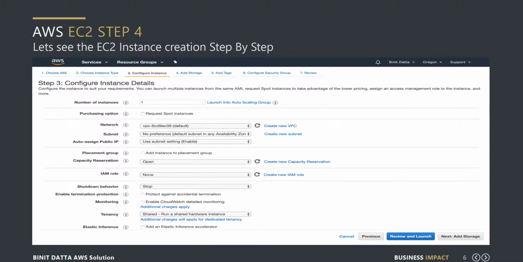Shutdown behavior: when you shut down, will it stop or will it terminate? That's what it says. Now enable termination protection: you can check this box and AWS will not let you terminate this instance or let any other script terminate this instance unless you specifically override the termination protection.